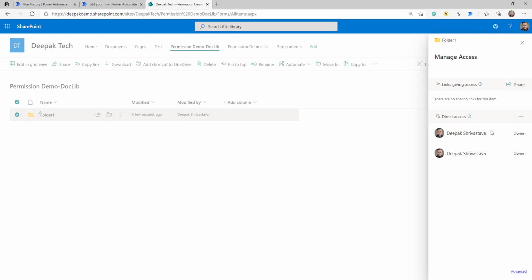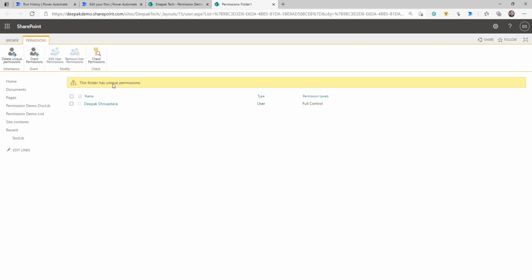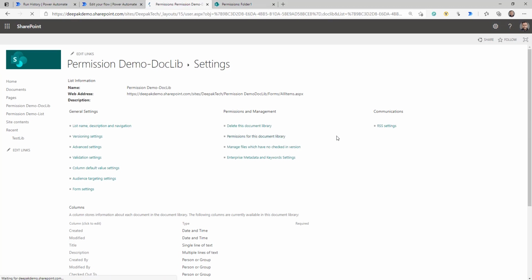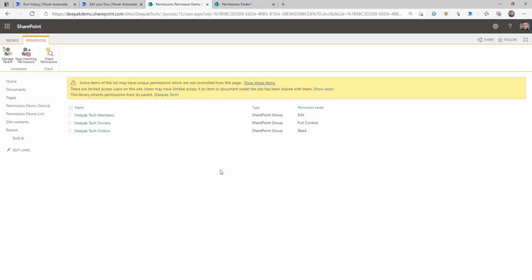And as you can see here, this folder has only two users. That's all me. And just to show you, if I go to advanced, as you can read, this folder has unique permissions. But if I go back to the library settings and permissions for this document library, this library is still inheriting permission from its parent, from the site. Okay, so now we have a library in which we can create folders, and those can have unique permissions.